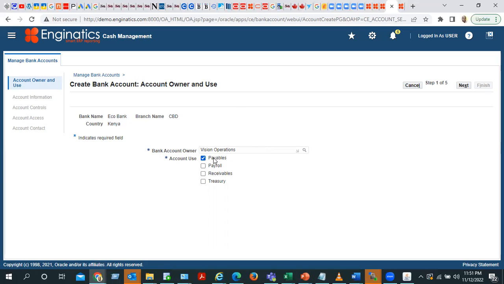Then you can select the modules that will be used through this bank account. So you can select maybe payables and receivables. In payables you use it to pay, in receivables you use it to receive money, and then Treasury you use it to do your money market transaction and foreign exchange. So after selecting that, click on next.